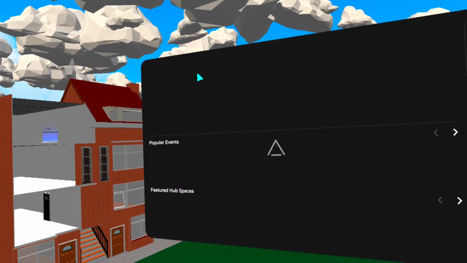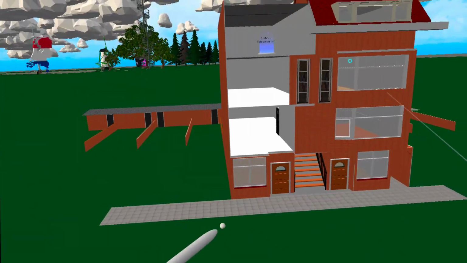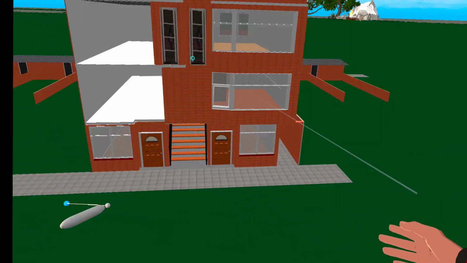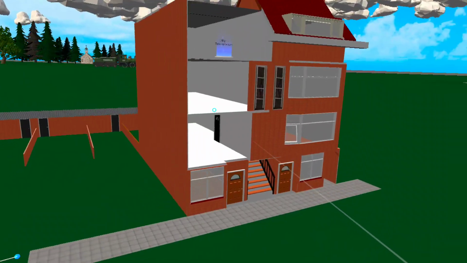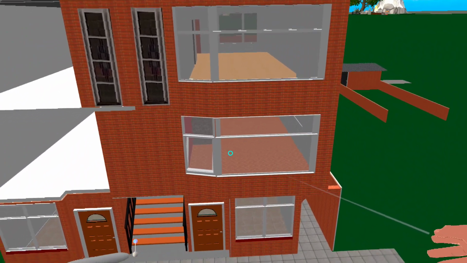Let's take a look. Well, I've placed my house where it's supposed to be in the Netherlands. And I'm living on the second floor.